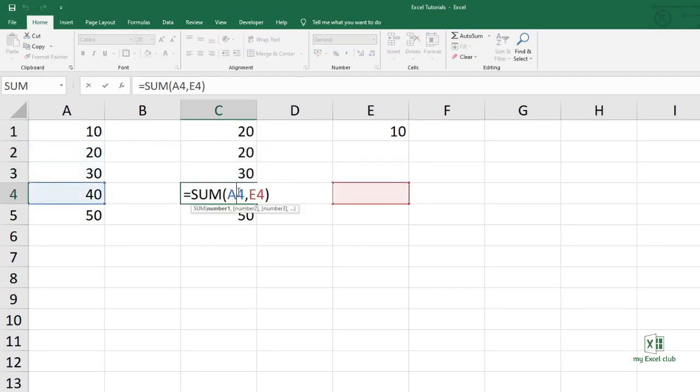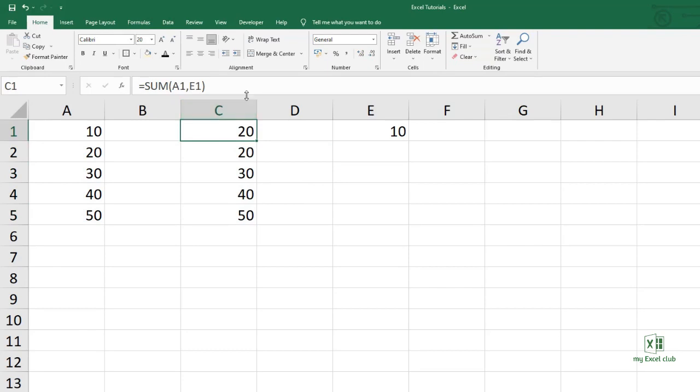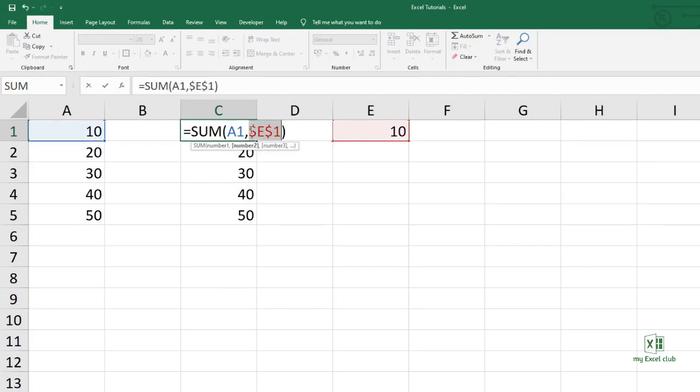See the formula bar, it is A1, E1, A2, E2, A3, E3, but what we want is E1, this number should be fixed. And I want the formula should show A1 E1, A2 E1, A3 E1 and so on. So what we will do is, I'll select this E1 and press F4 key from my keyboard. It will add a dollar sign in front of E and in front of 1. So I have fixed this column E and this row 1 by adding a dollar sign.